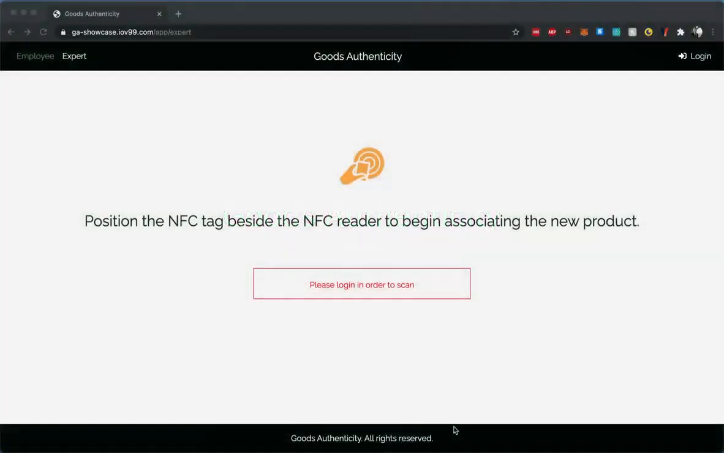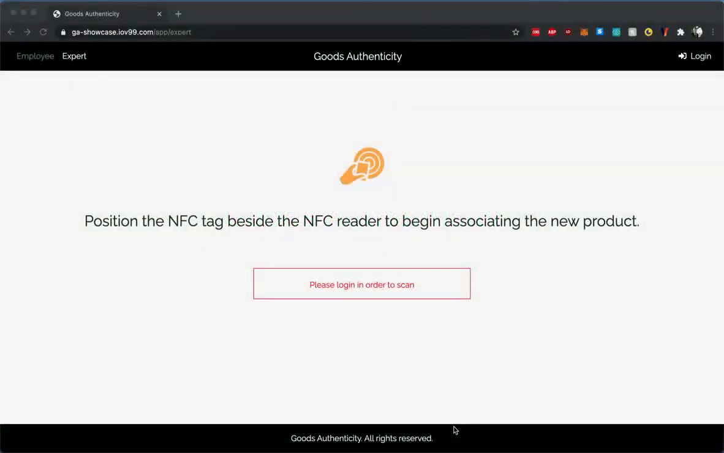In this demonstration, I will show you how the iov42 blockchain is used in order to store product information by using assets and asset claims. In this demo, we have two different identities. We have one employee and one expert.